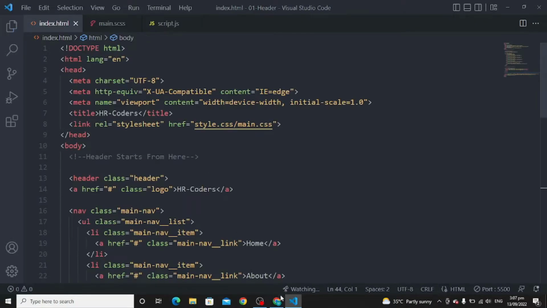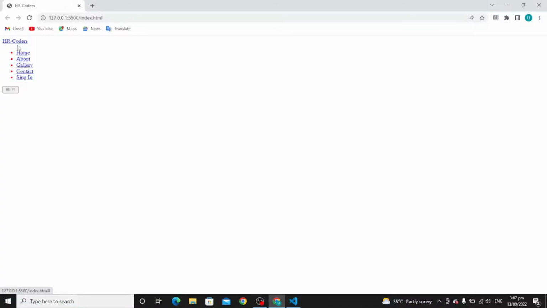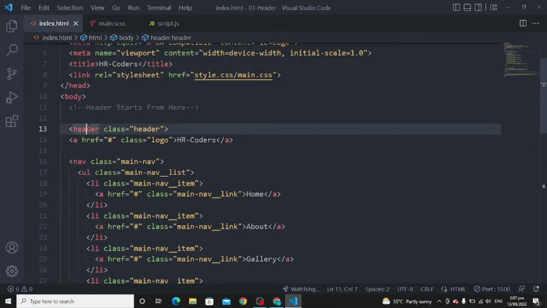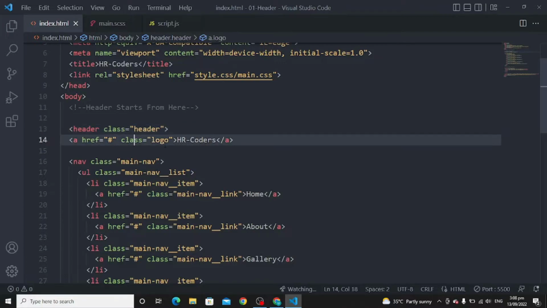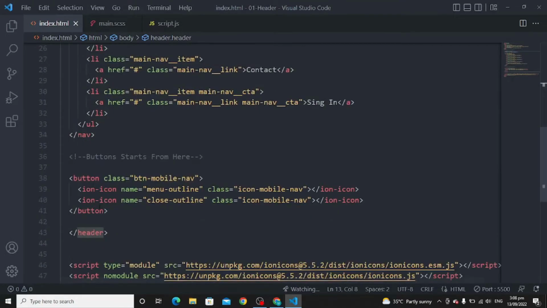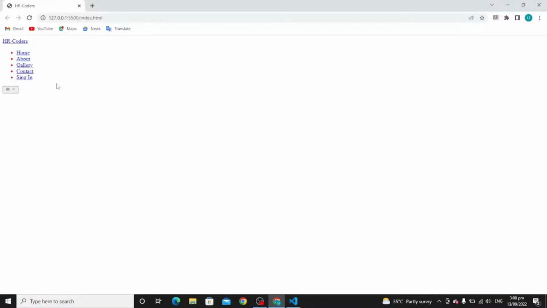In header, this is some basic thing that we have created. It won't affect our HTML. Now further moving, in header we have a header class with the name of header, and in header we have a class with the name of logo. Now we are going to use the header portion, because in header we have an unordered list and the buttons. We have logo, unordered list and the buttons.